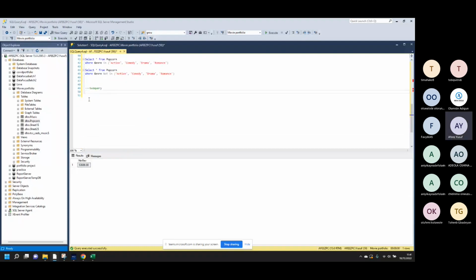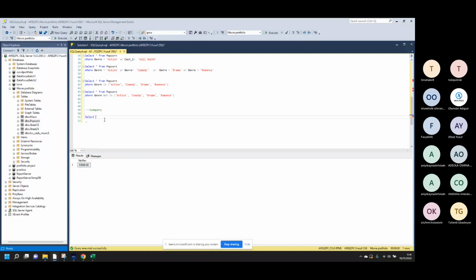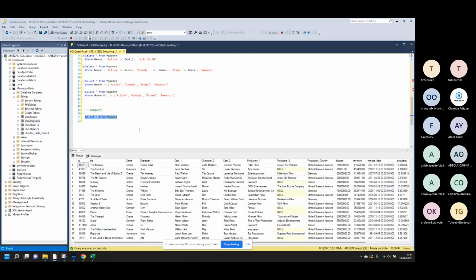Let me try and explain subquery. So basically, this is a query, like I said earlier, and you can also have a subquery, basically a query within a query. I'll show you the normal way and the abnormal way.